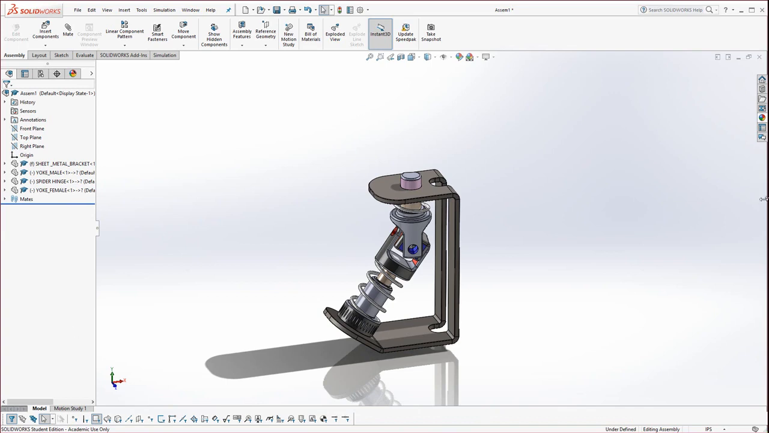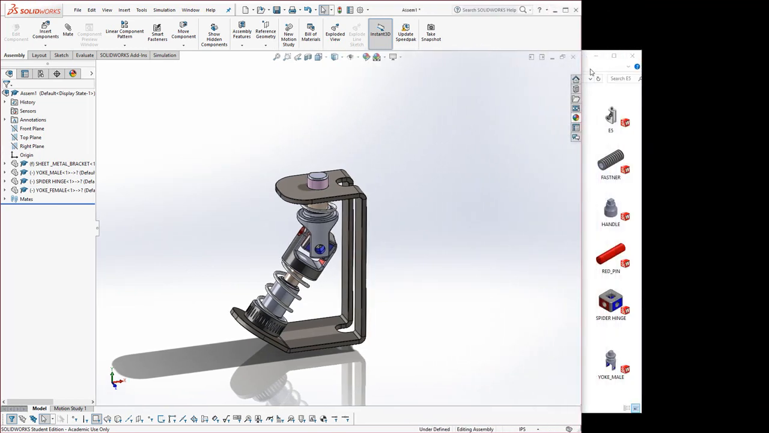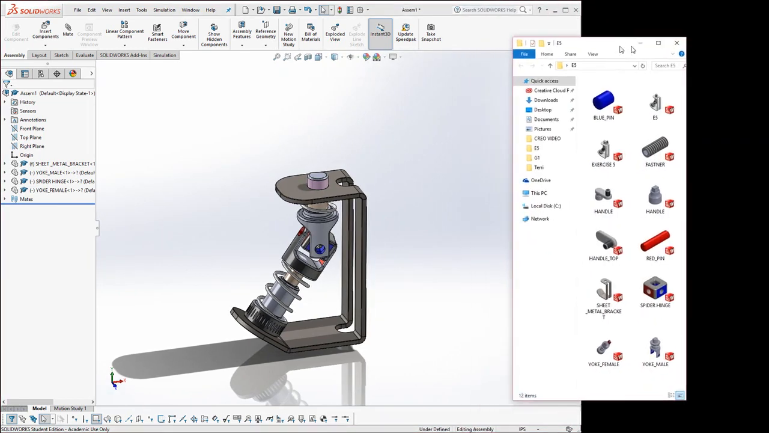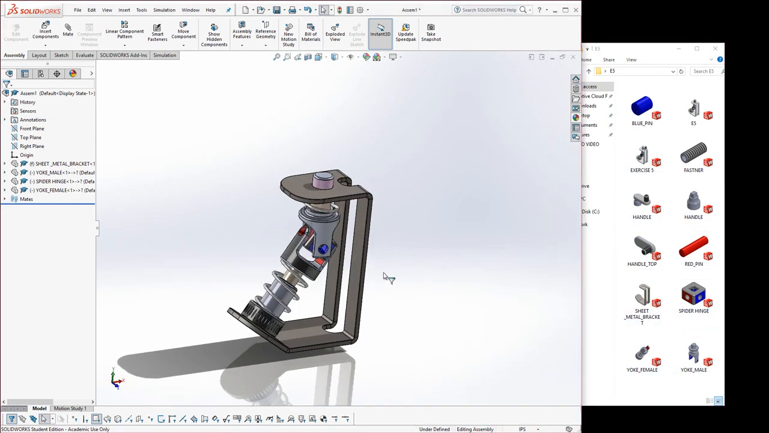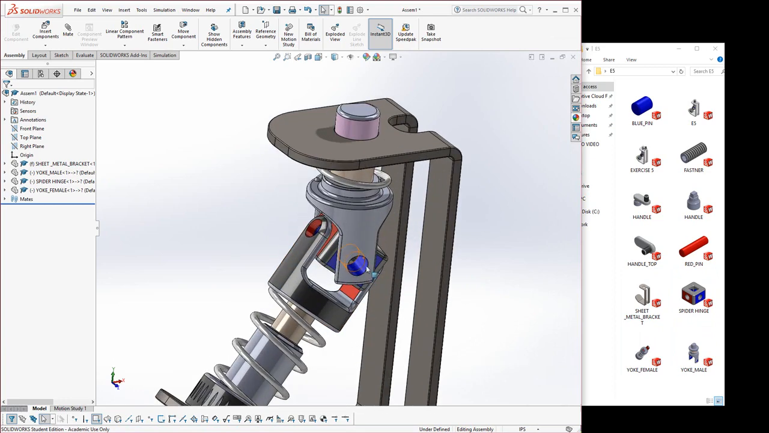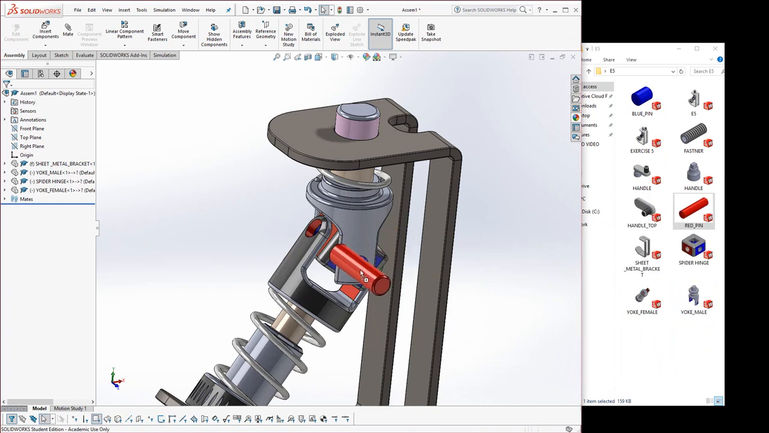Here I'm just going to move this over so you can see both, briefly, so you can see how this works. I have my library, and it's just a matter of grabbing things and dragging them over. So I'm going to go over here, and let's say we wanted to add the red pin. I'm going to drag the red pin in over here, just floating out there in space.